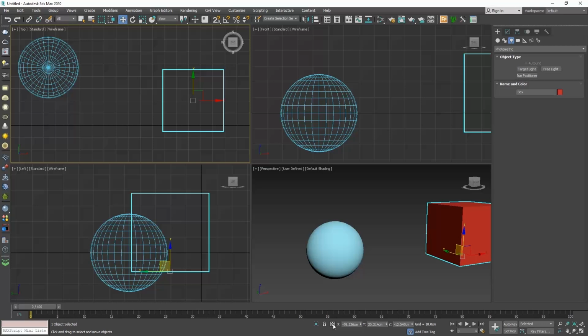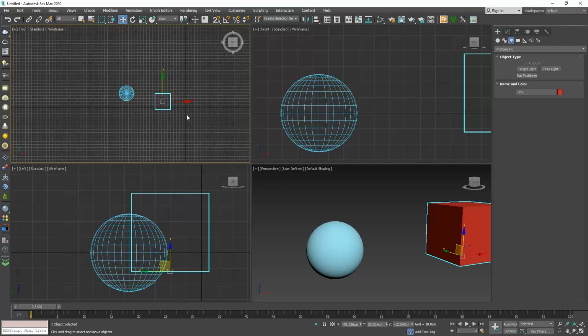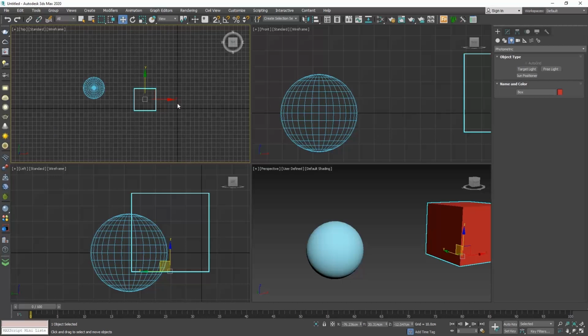In the offset mode, 0 is set to the center of the grid, while in the absolute mode, the 0 is set to the center of the selected object.